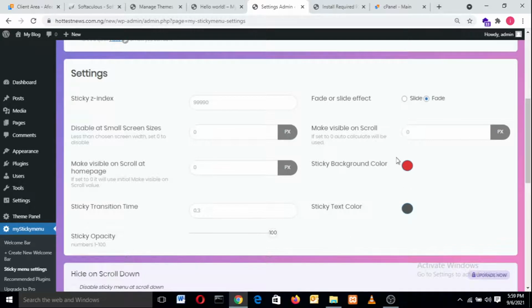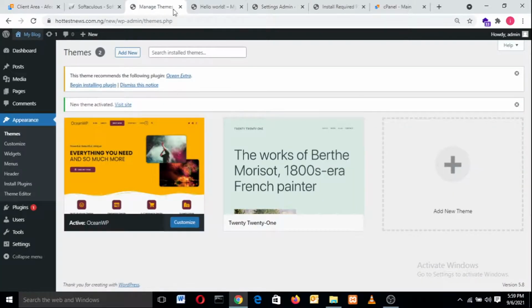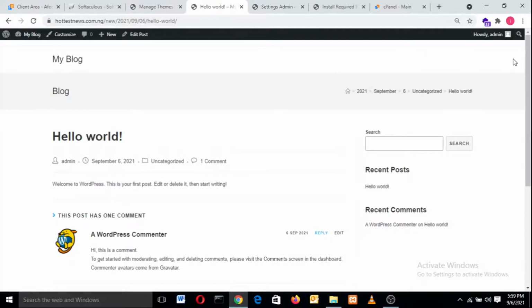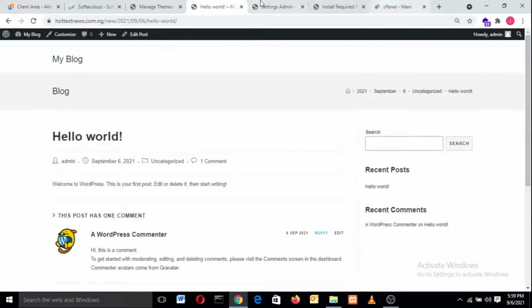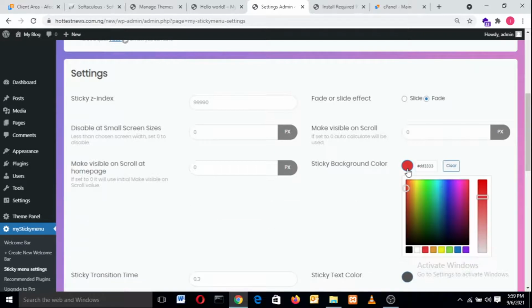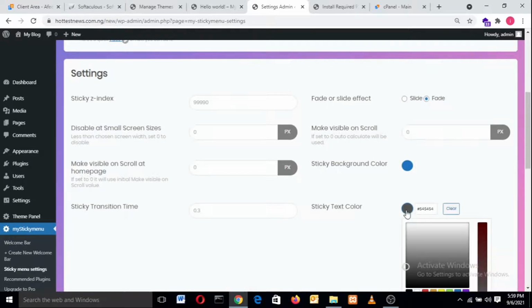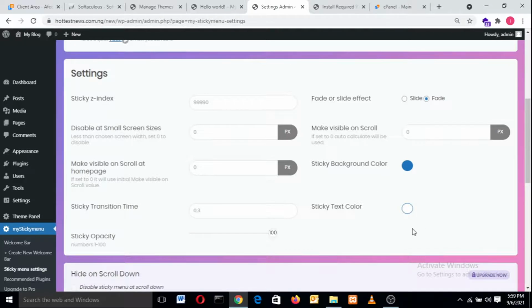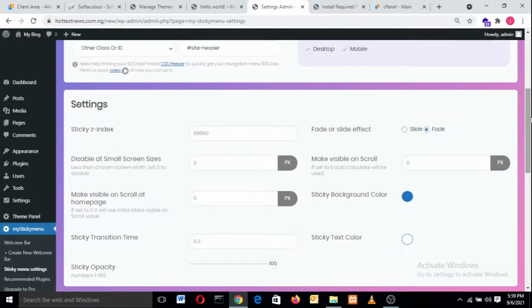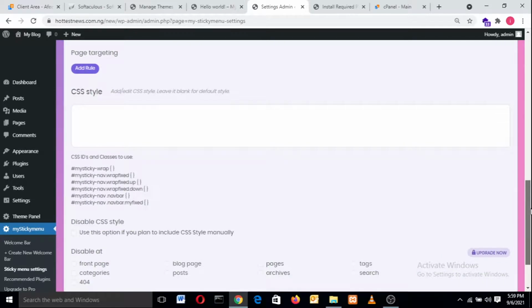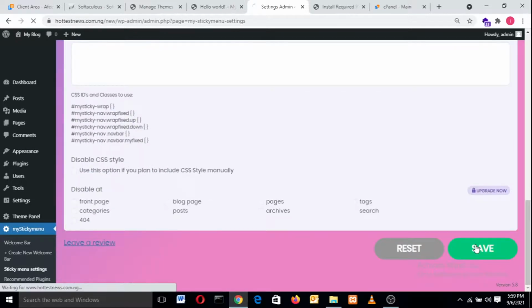My sticky background color, can you see this is red? I told you I just used this not long ago. Can you see red? So I can just make use of another color, maybe blue. Then I can set my sticky text color to white. It means that my home, about, and menu will also be white. So that's all you need to do to make your sticky header. All you have to do is scroll down and save.